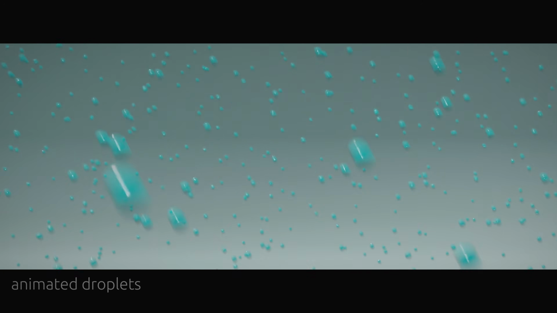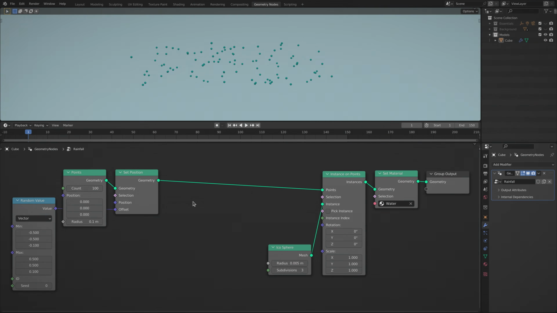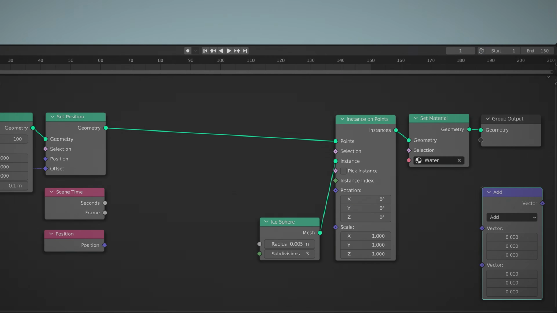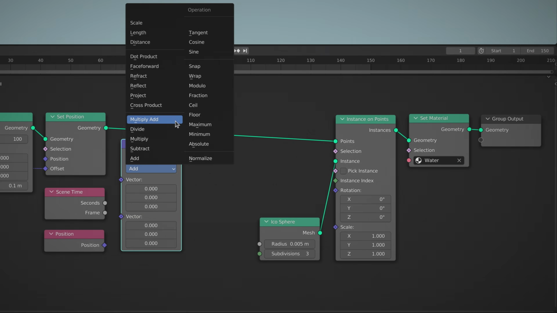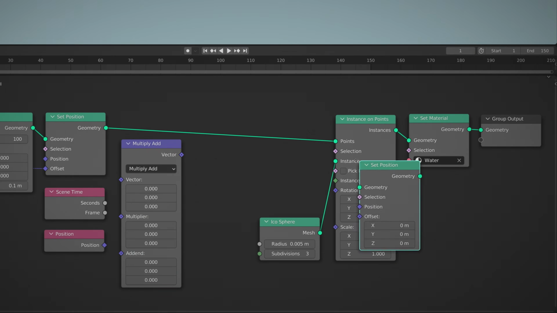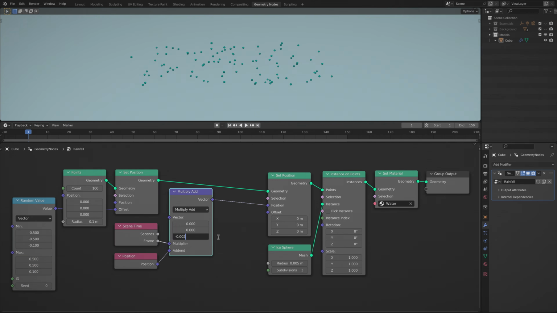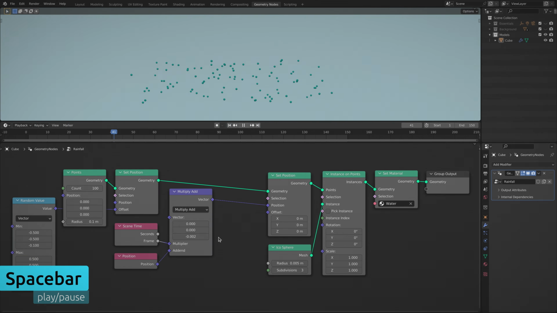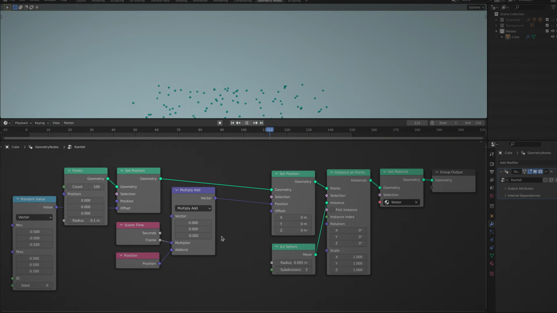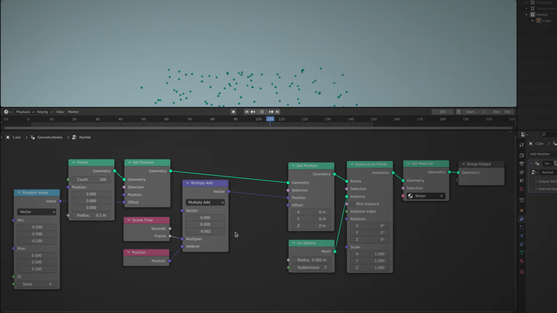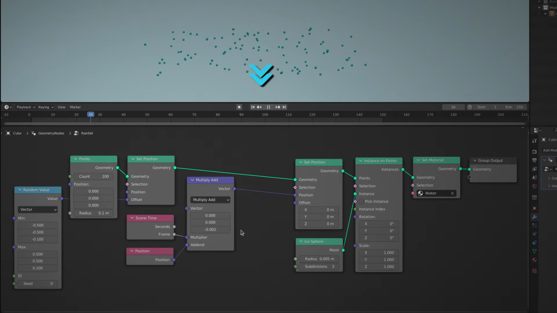To create the rainfall animation directly in the geometry node setup, add a scene time node, a position node, a vector math node with its operation set to multiply add, and a set position node. The scene time node gives us access to the current frame of the animation, and the position node gives us the location of each raindrop. By connecting these two nodes to the multiply add node, we can drive the downward movement of the raindrops.